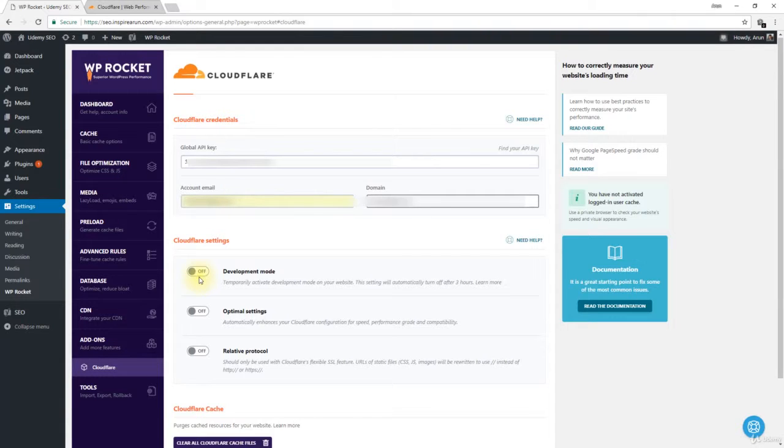Choose off for development mode, and choose on for optimal Cloudflare settings if this is the only domain that you have added to Cloudflare. If you have added multiple websites, then choose off for optimal settings too. But if you have installed WP Rocket Cache in all the other domains that you have added to Cloudflare, then also you can choose on under this optimal settings option.